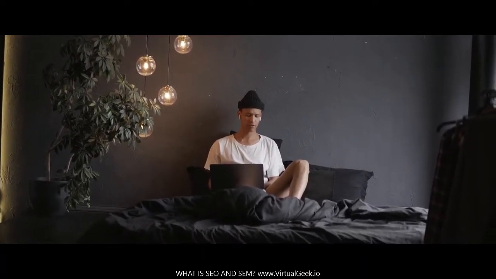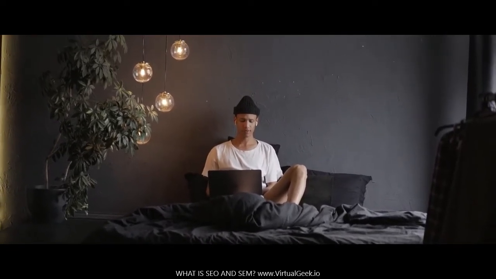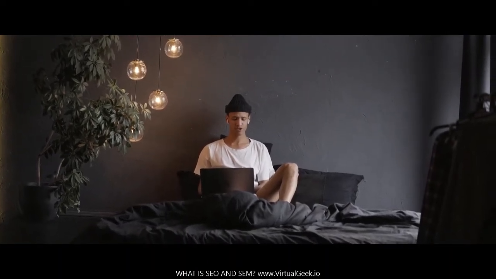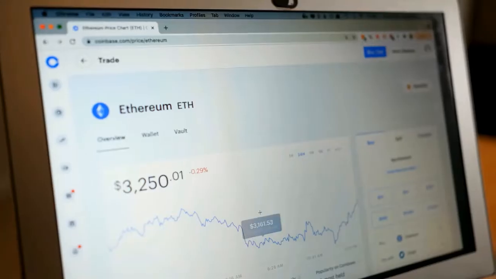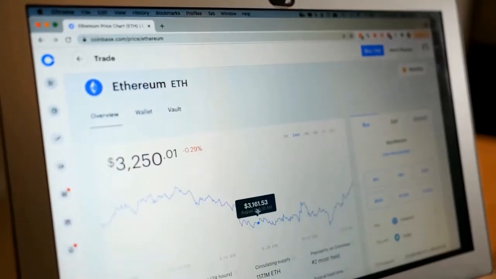What is white hat SEO? In simple terms, white hat SEO is the practice of optimizing a website for search engines with the goal of improving the site's ranking in search engine results pages, SERPs. The term white hat SEO refers to SEO tactics that are in line with the guidelines set forth by search engines like Google. White hat SEO is about improving the quality of a website with the goal of earning organic traffic from Google and other search engines.